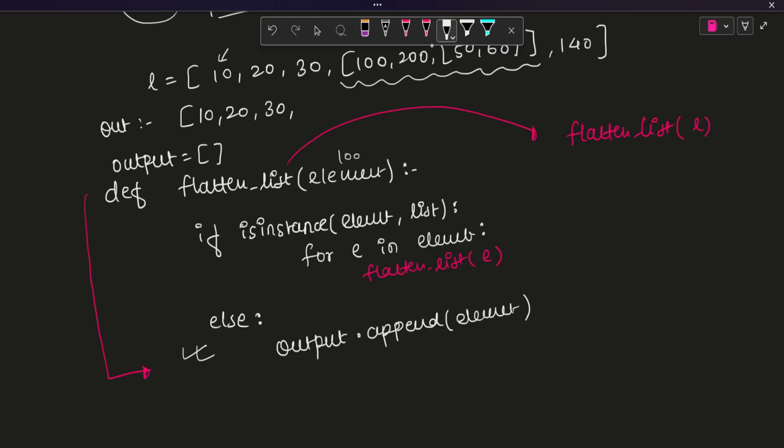Then again we will check if it is a list or not. So it is not a list, right? So we'll append this value over here. So 100 would come over here, then 200, and then again this value would be there, right? The same process will repeat, and we will have 50, 60, and 140, right? So I hope you understood this piece of code, and this is the solution for this problem.